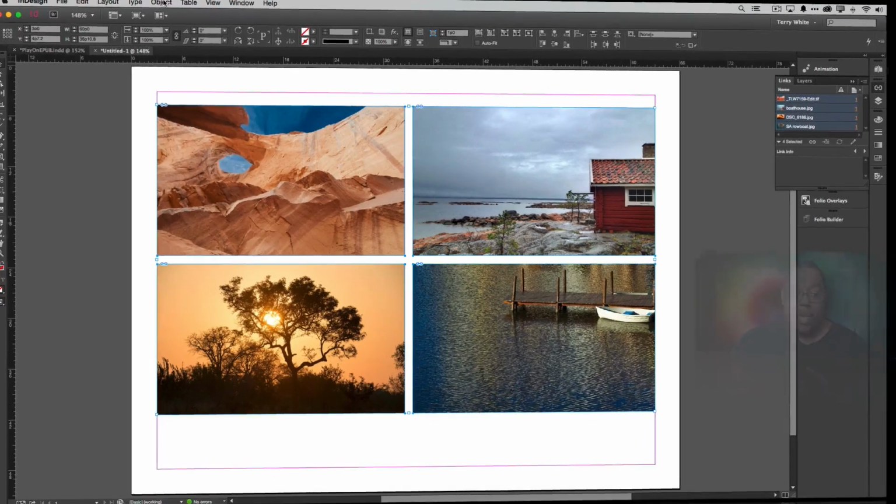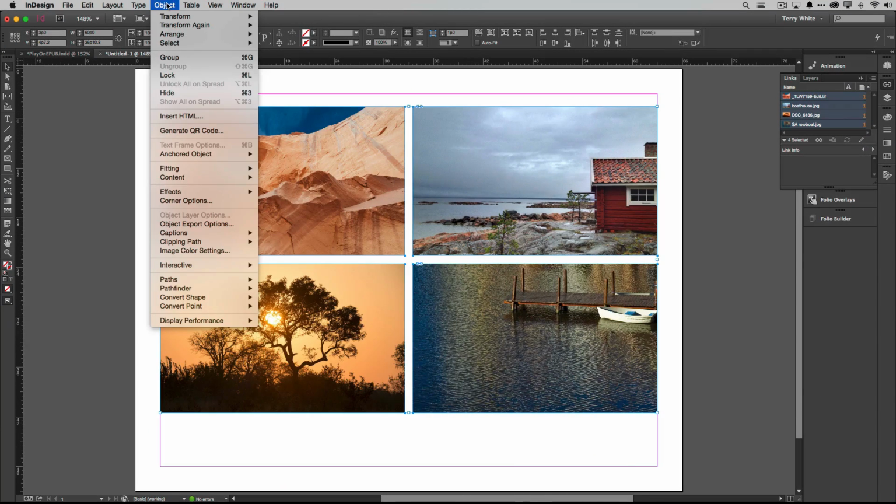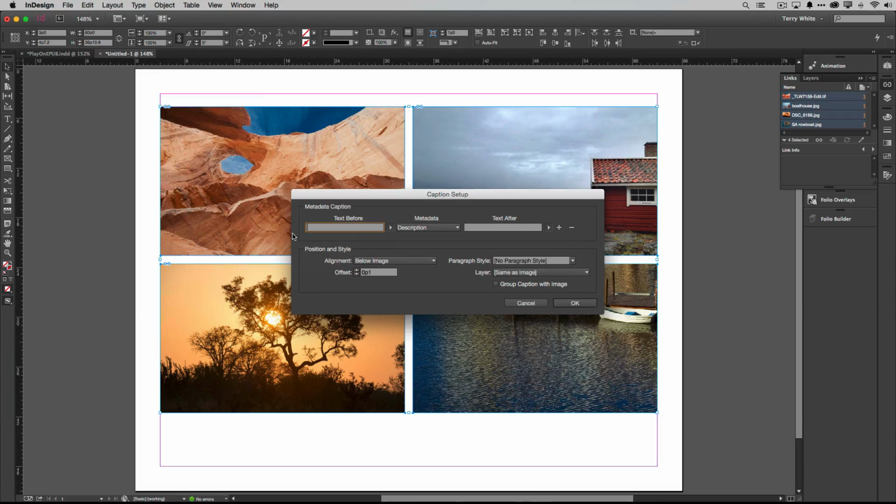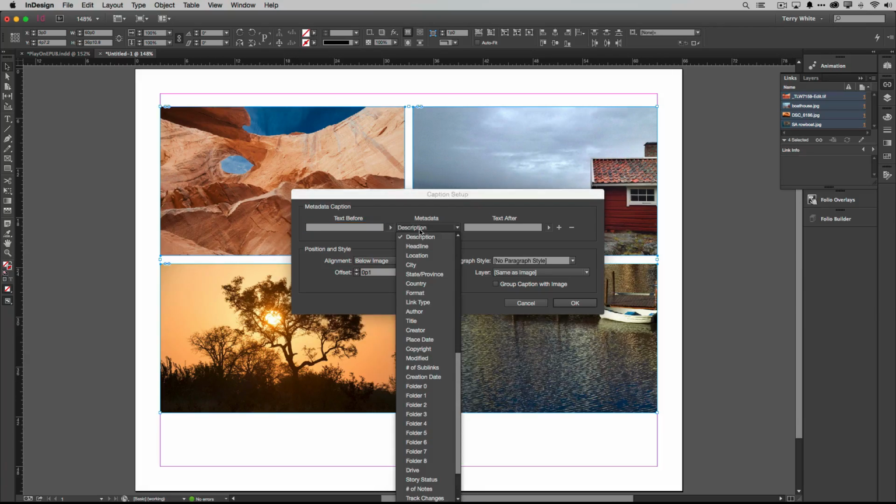So let's go up to our object menu. And this is a two-step process. The first step is to tell it what we want. So let's go to our captions, caption setup. All we're doing here is just setting it up, and all we're going to do is tell it what we want.